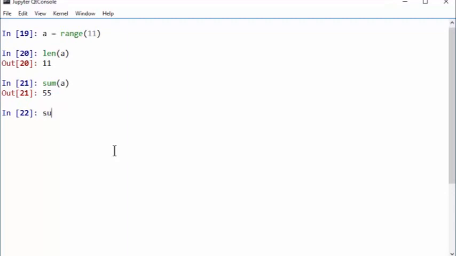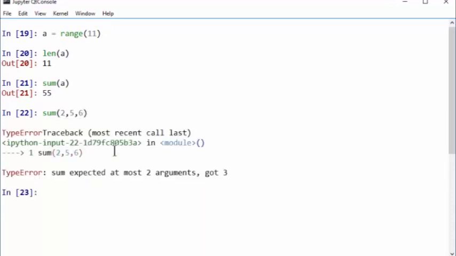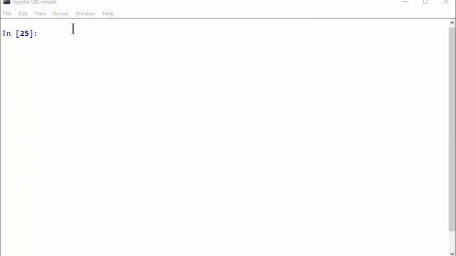Notice that for the sum function to work, it needs a sequence. So it's either a list or a tuple. So if you put, let's say, 2, 5, 6, this is an example here, it will give you an error. It's expecting a list here. So if you enter the numbers in a list, it will add no problem. Or a tuple, a tuple is also acceptable. So, double parentheses here. It will do that.